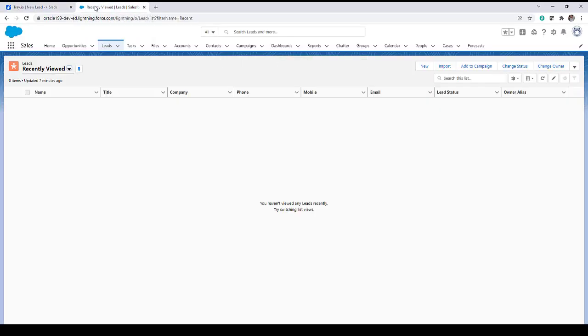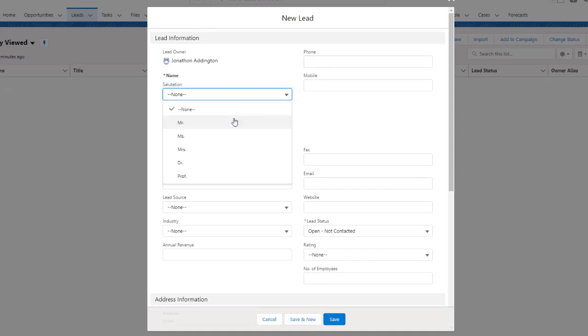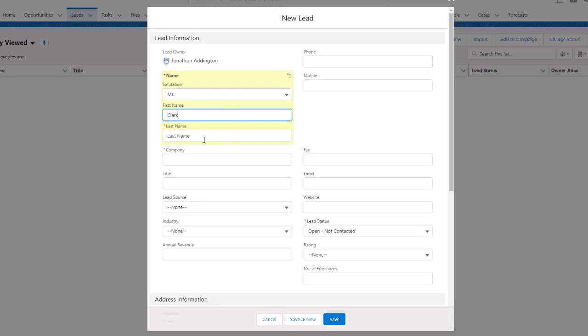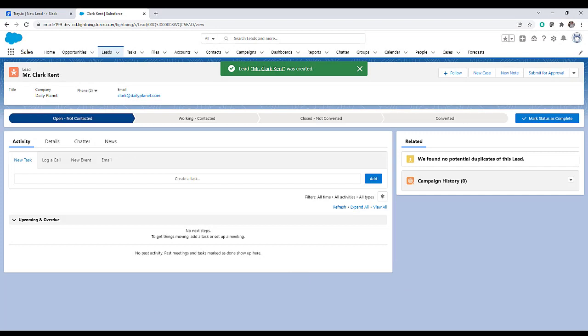I have Salesforce open to the Leads tab. I'll click on New to bring up the New Leads window. Be Mr. And first name is Clark. And then last name is Kent. Of course, Mr. Clark Kent works at the Daily Planet. And then email, we need that, clark@dailyplanet.com. Okay, so now we click Save. That'll save our new lead. You can see it's been saved.